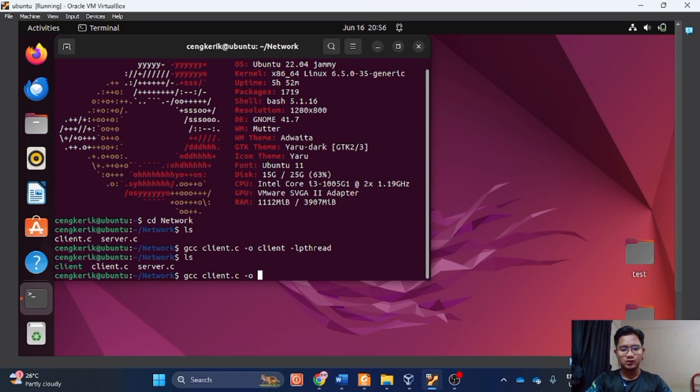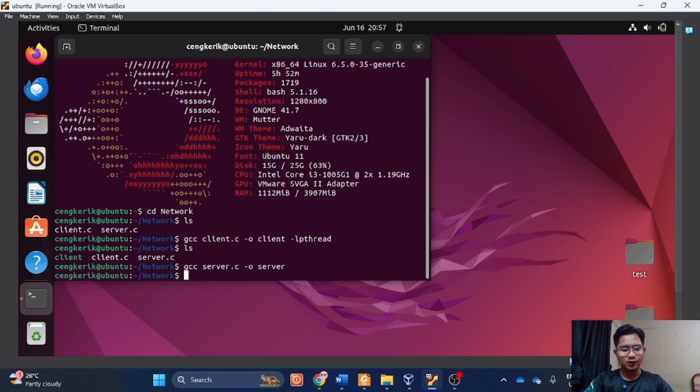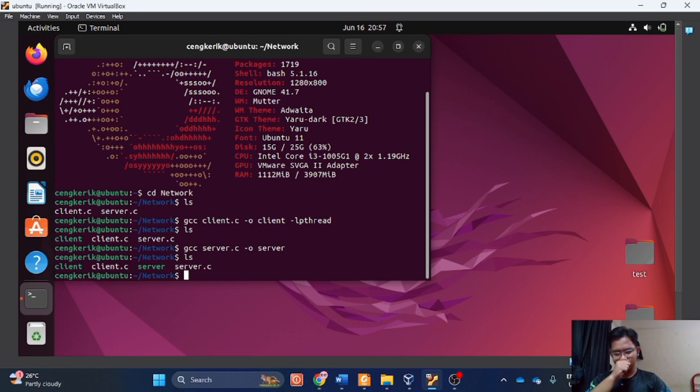Just change the name. For this, it is server, and this one also server. Okay, make sure all is correct, and then press enter. When I have compiled these two, I just want to make sure the server and the client have compiled. So I put ls, and you can see the client and server are both green.